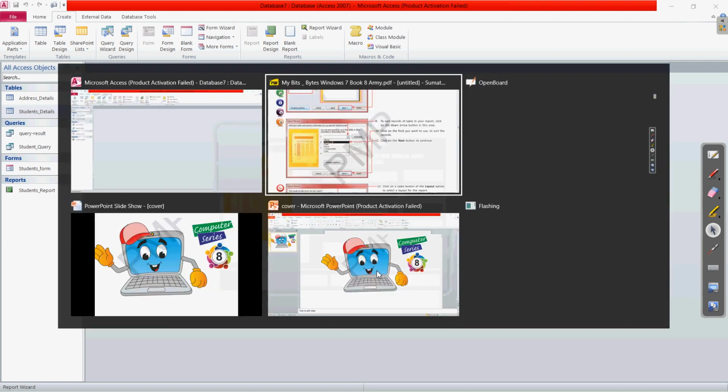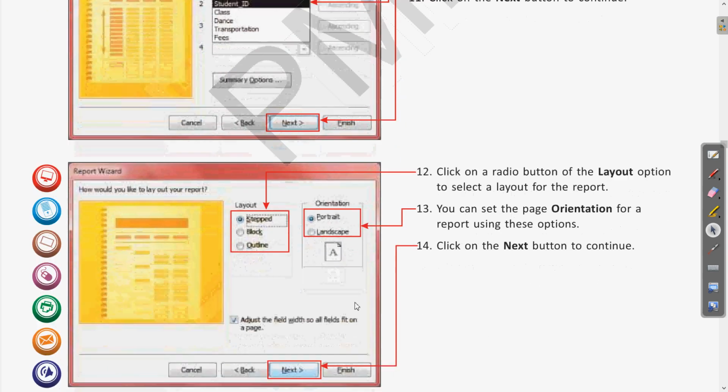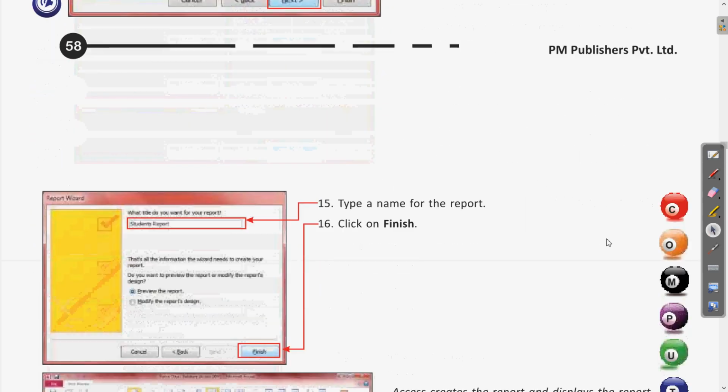Okay, now next, if you click the next button, we will get the layout option. Whatever layout you are willing to choose, you can see in step number 12, click on the radio button of the layout option to select the layout for the report. So here we have the different layouts, and another is the orientation. Whatever layout and orientation you want to choose can be chosen. When you are done with this, step number 14 is click on the next button and continue.